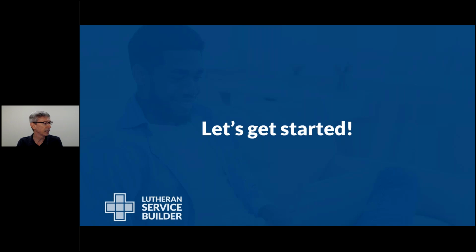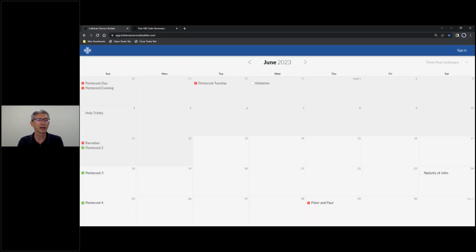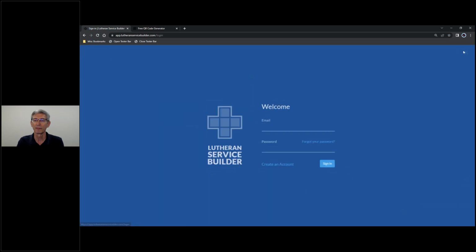I'll bring up my internet browser here, and we're on the Lutheran Service Builder website. Once again, that's app.lutheranservicebuilder.com on the internet, and you'll arrive here on the calendar view. The first thing that you want to do is make sure that you are signed in. In this case, I'm not signed in yet. I see the sign in prompt here in the upper right corner, so I'll click on that, sign in with my email address and password, and click sign in.